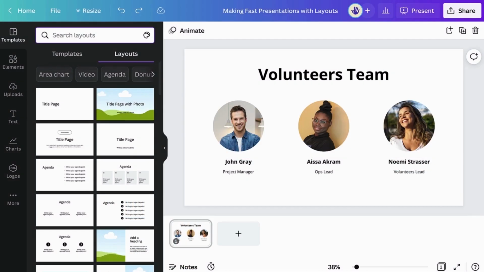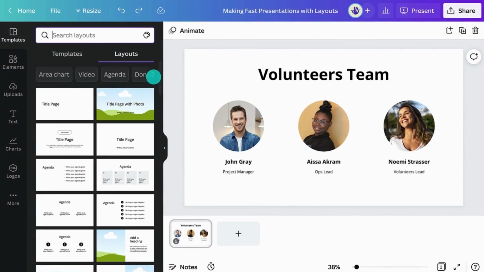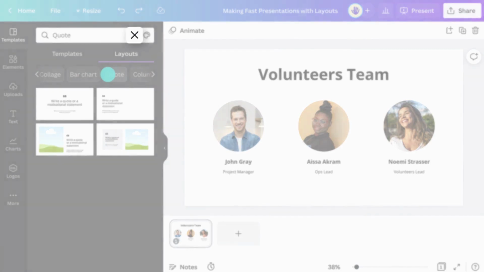An easy way to filter layouts is with the categories at the top of the panel. Just slide through until you find the kind of layout you need. To clear the filter and go back to all layouts, simply click the X in the search box.